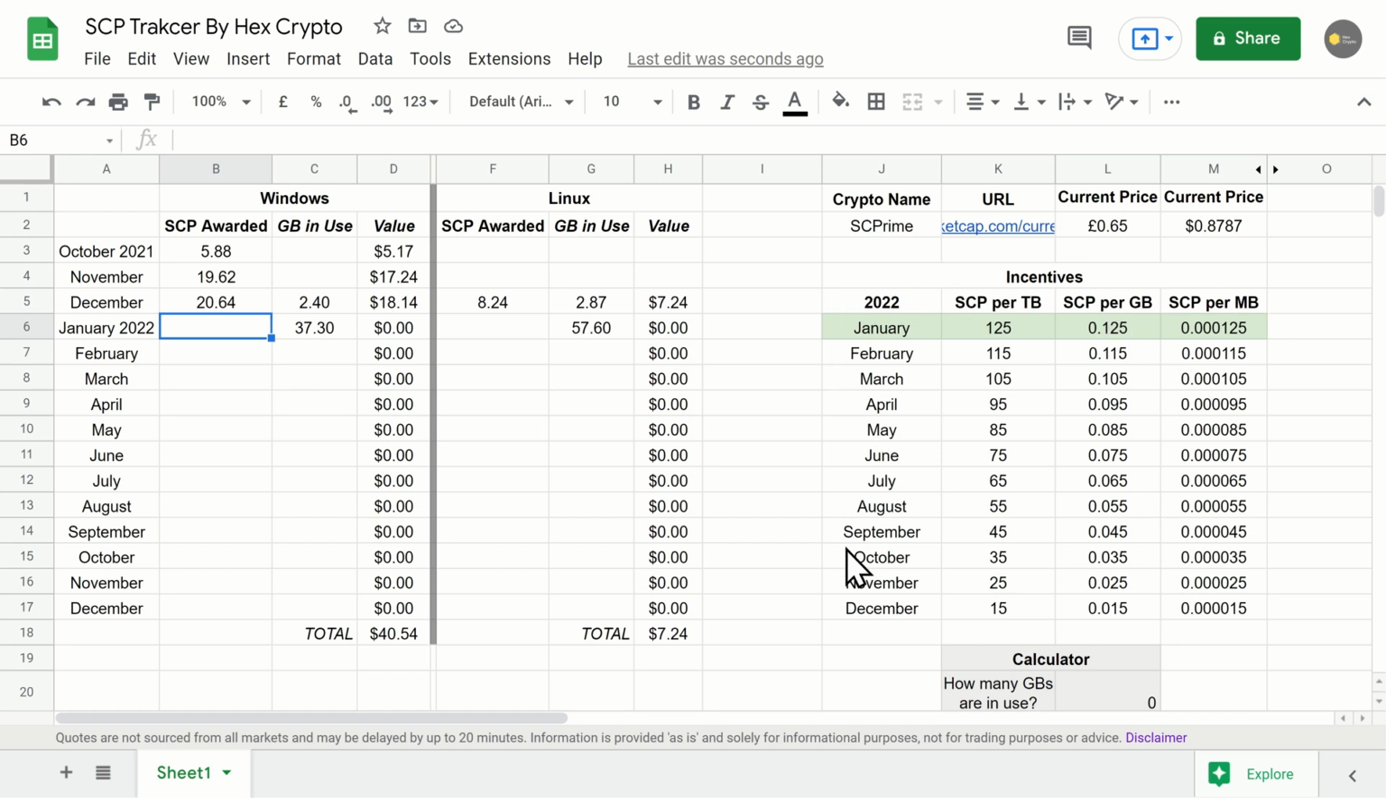So I've taken this from the SCPrime website. I'll stick a link to the most up-to-date version because they do change it every now and again, but this is apparently what's going to be happening for the next 12 months. So basically, starting in January, you're going to receive 125 SCP per terabyte used. So don't forget, this has to be used terabytes. It's not just how much storage you've got available. So 125 per terabyte, which I have worked out here in gigabytes and megabytes.